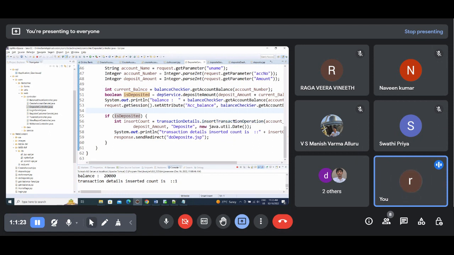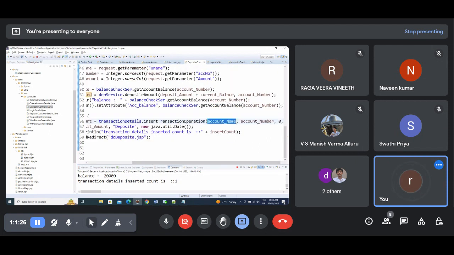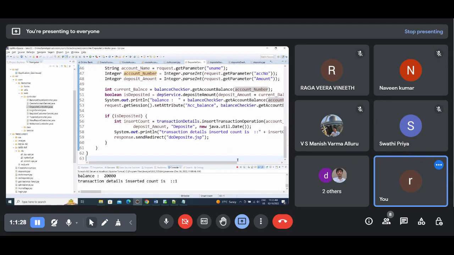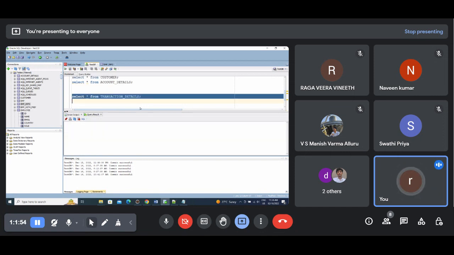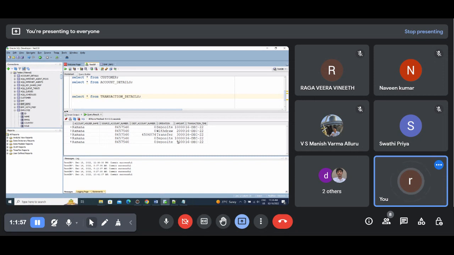So if you want to know that, then I'm keeping the account name, account number, and the deposit amount. Let's see. First time it is the deposit information, right? And deposit, and when it is deposited. After that do deposit. Now let's go and check in the transaction table. These are continuous operations, guys. So one time 5,000, this last time I have entered 5,000, right? This is 8657540, right?